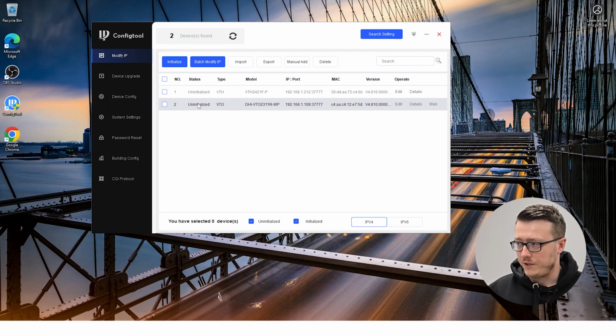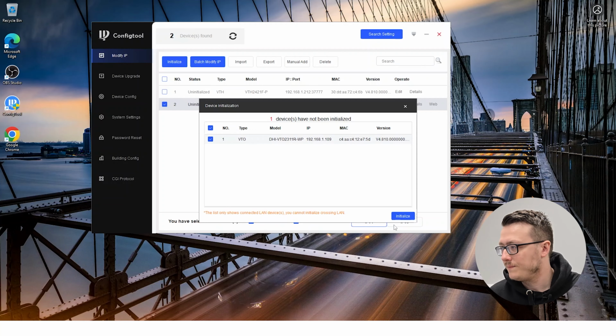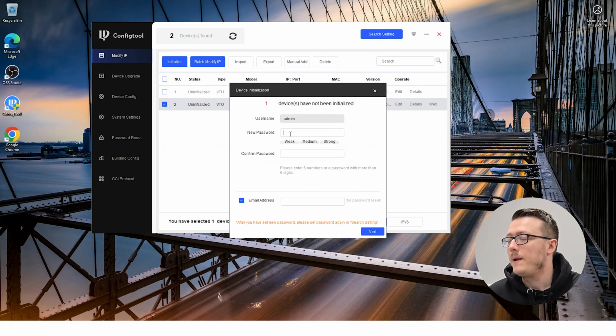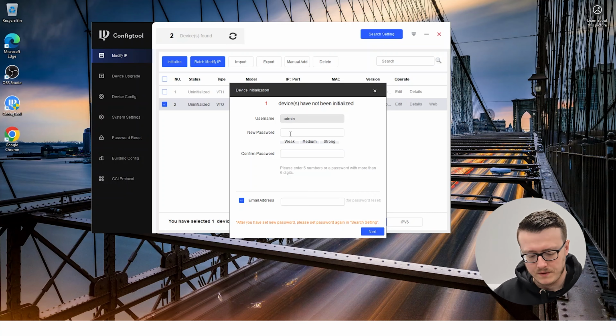You can initialize the VTO from Config Tool or do it from its webpage. I'm going to initialize it with Config Tool in this example. So we can see our VTO here and our VTH. Initialize. The password for the VTO and VTH can be letters and numbers. Previously on version 4.5, it had to be 6 numbers, but now you can have the same password for both units. So I'm just going to use our default in here.